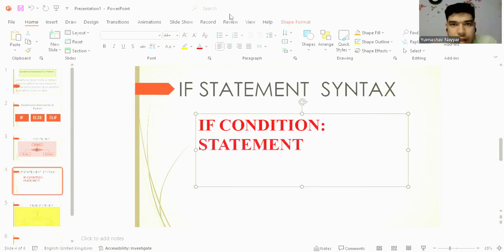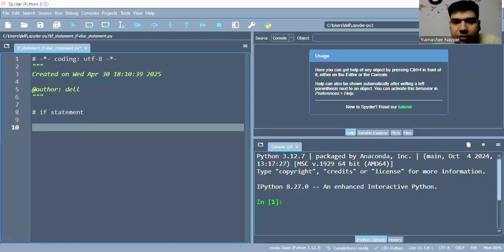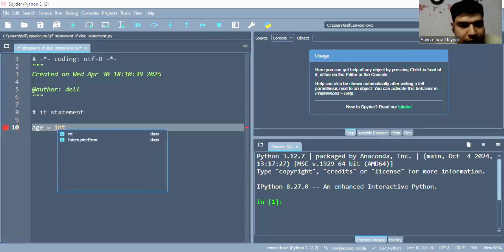We will execute this on Spyder for the coding part. I'm sharing my screen again. I hope my screen is visible. First we will input the age. We are taking one example, the age of a person. If the age of that person is greater than 18, he is eligible to drive. If the age is less than 18, he is not eligible to drive. We input the age from the user, so age equals, and we have to convert it into integer format.